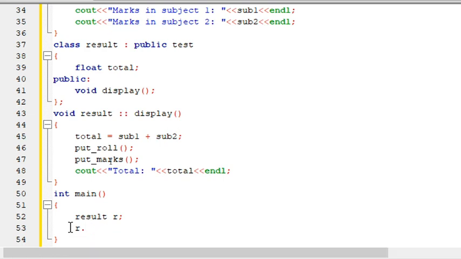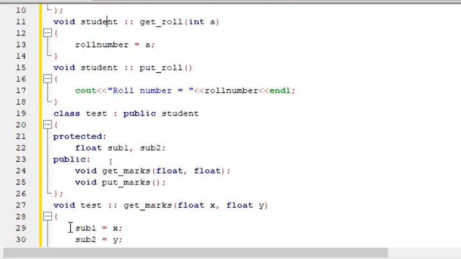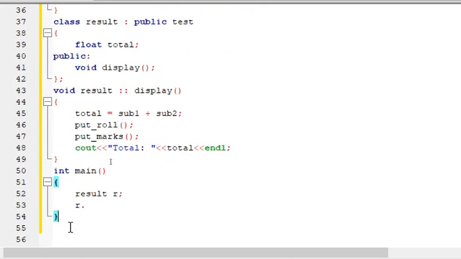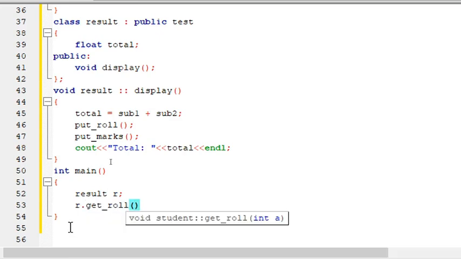I just mentioned that as, what's the function name? get_roll. That's the function I need to call to assign the roll number. get_roll. And here I have to give the number directly that is going to be assigned there. Let me say 2022 something, and this will be assigned there.